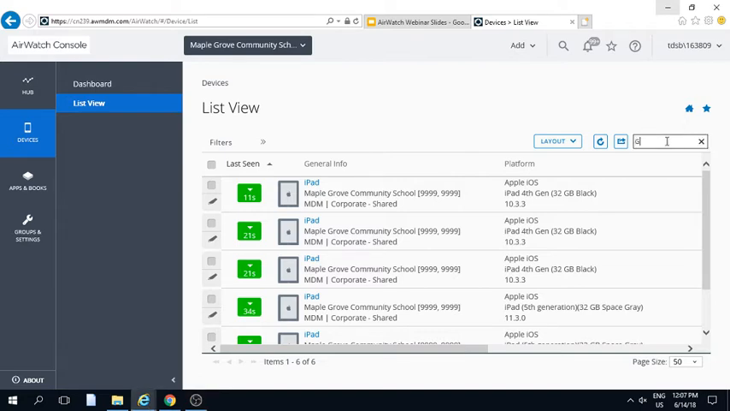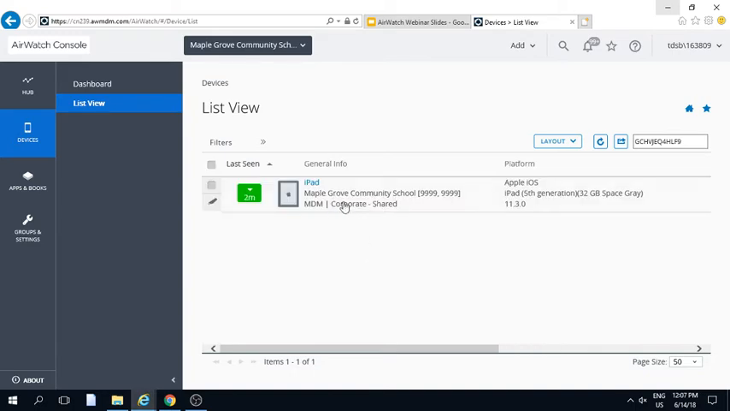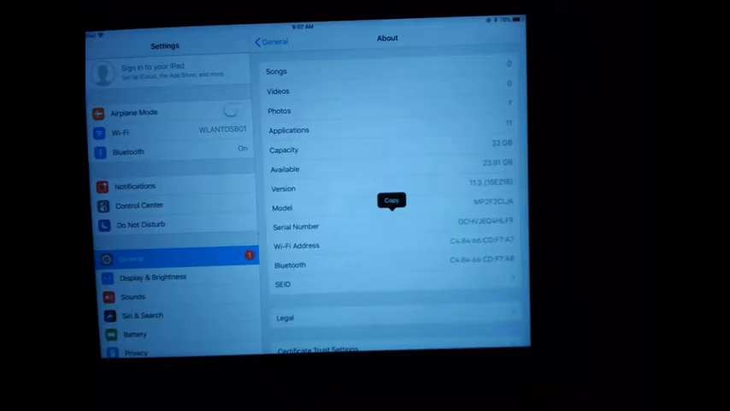So in this case, it's GCHVJEQ4HLF9. So that's the serial number of the iPad that I have to the left of me. I'm searching it up here. And what it should do is take this list here and show me that iPad. And there it is. So now I know for a fact that this iPad that I'm looking at here on the screen is the one that I have to the left of me because the serial number matches up.